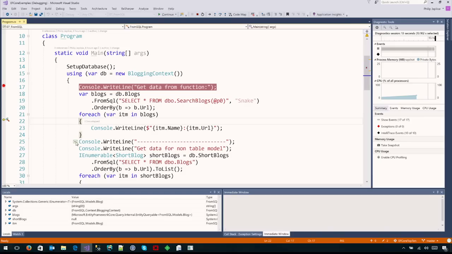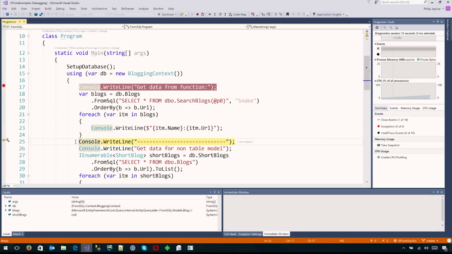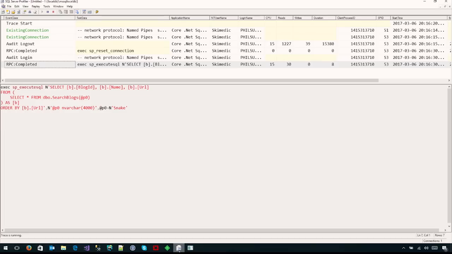New feature in 2017, run to cursor. I love that. All right, and we go in here, and you can see, select those fields from that function, order by. So it's all happening server side. And again, from a performance standpoint, the more you can have done server side and reduce that result set before it comes back client side, the better performance you're going to experience.